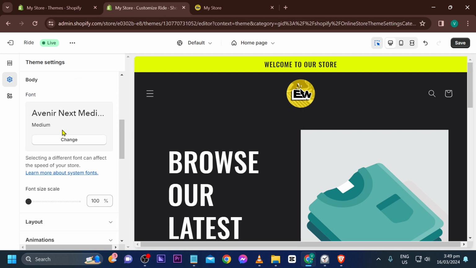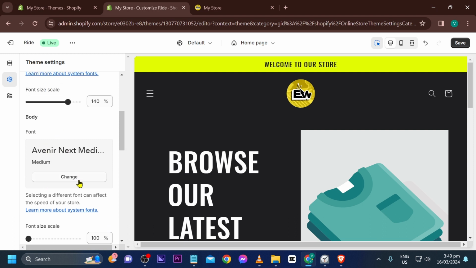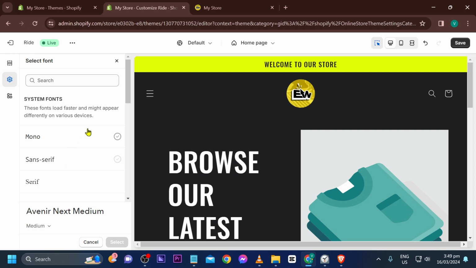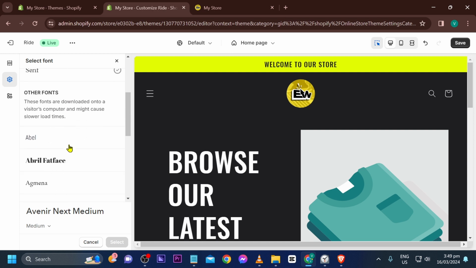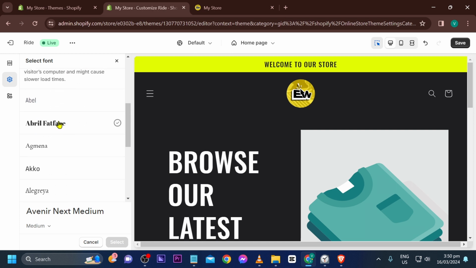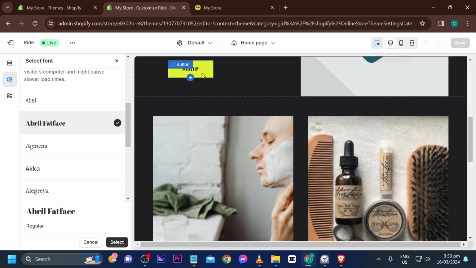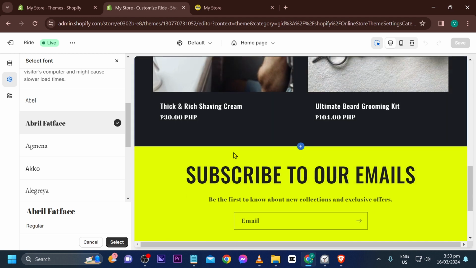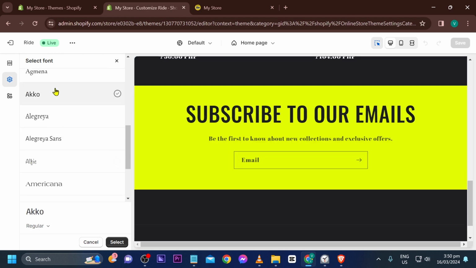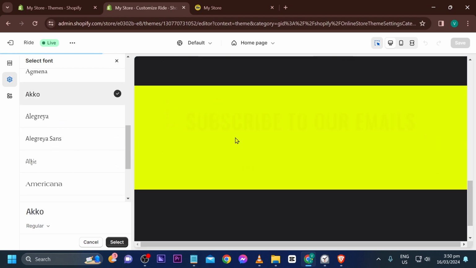Now here in the typography, here is where you can change your font. So you have here the font for your body. Click this one here, and then you can make a few changes here. For example, I'm going to choose this one, for example. And scroll down, you should see it in here. Yep, there are changes happening here. So for example, that one.